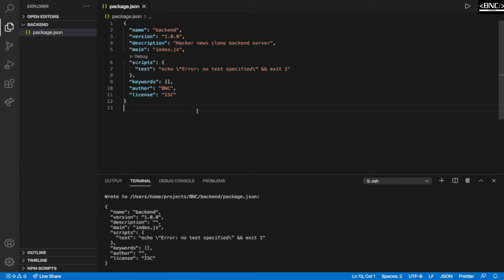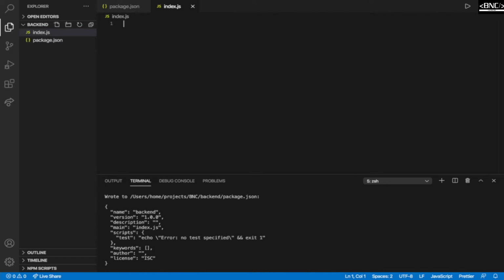So after initializing the project, the first thing we have to do is create one file which can be anything. You can write index.js, you can write server.js. So I will write index.js in my case.